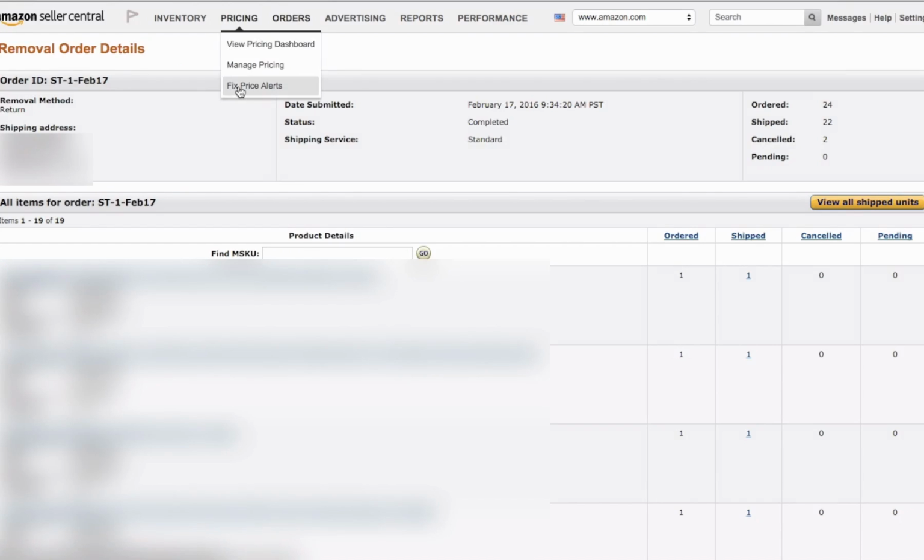Here's my removal order report from February 17th, and this is the one from March 1st. It'll just give you a list of where you shipped your products to, how many units, and all the information on the products you had shipped back and quantities. I just use this as a reference.